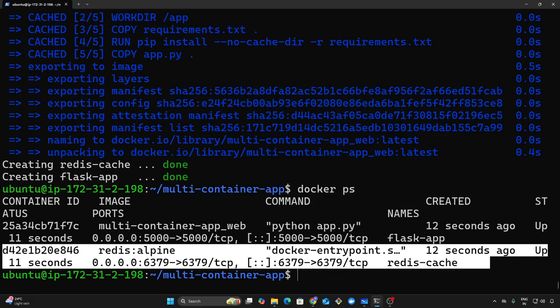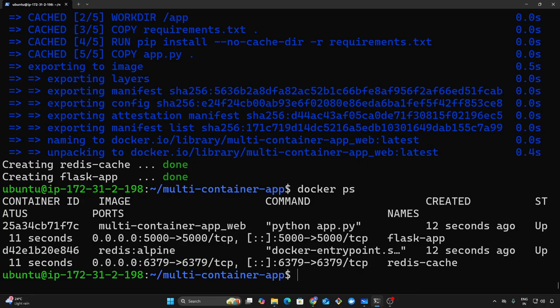Now how can I test this? Any idea how I can test this? If I want to run this application, how can I run it? Since I am running this in an AWS VM, how do I access the application? If you know, just pause the video and let me know in the comment section.